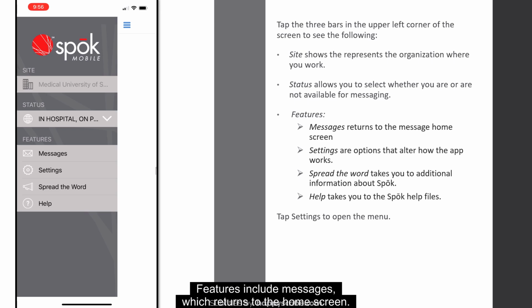Features include Messages, which returns to the home screen. Settings, which we are going to explore in a few seconds. Spread the word, which takes you to additional information about Spok Mobile. Help, which takes you to the Spok help files. Please tap Settings.